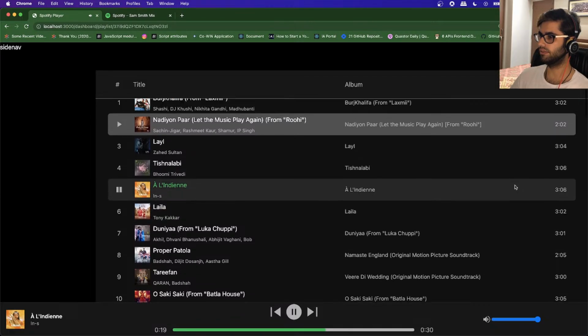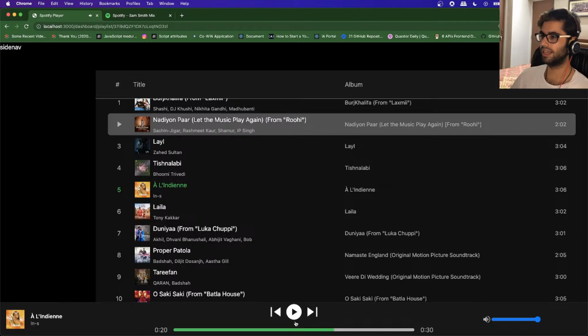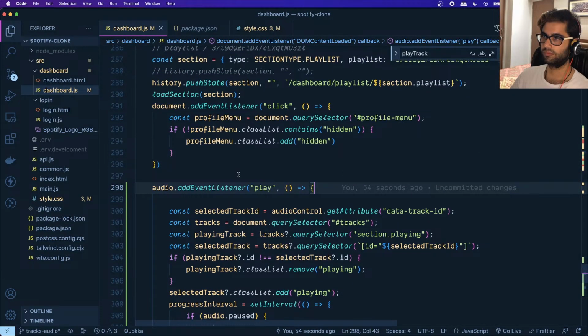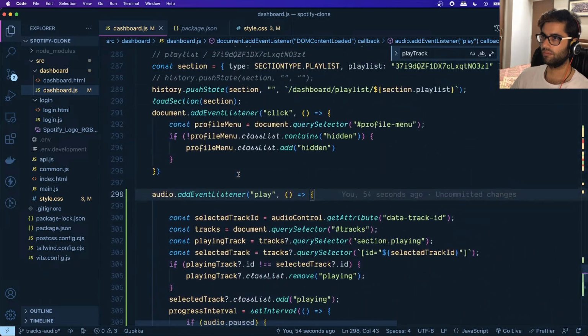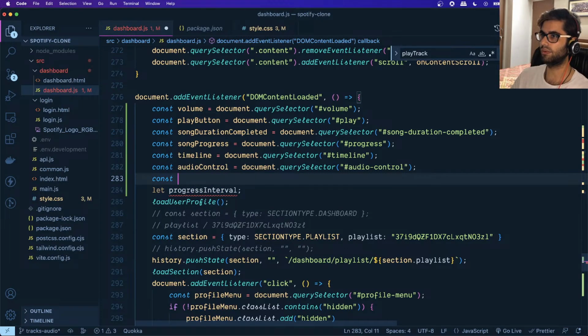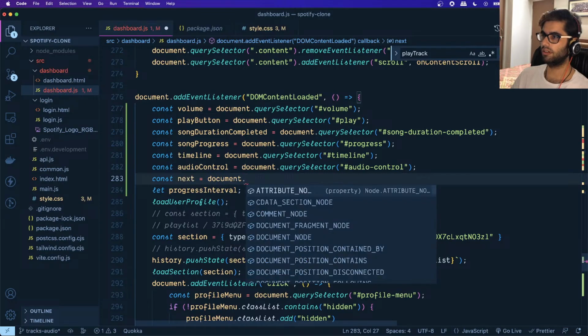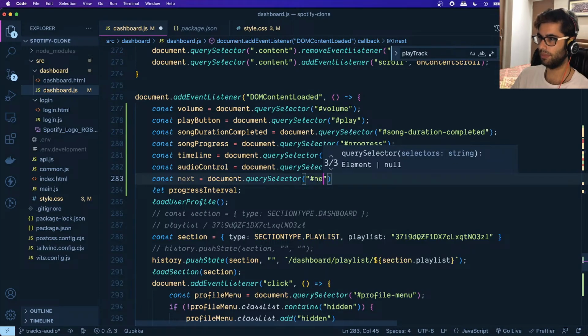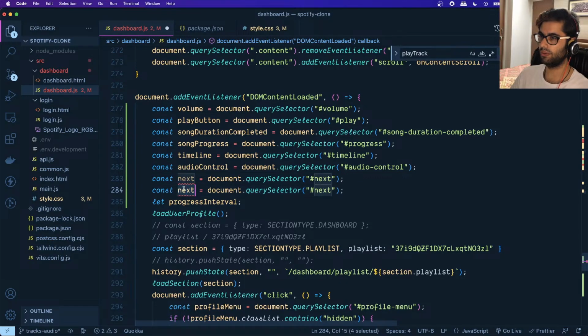And the next thing that we want to work on is the next and previous functionality. So let's start working on that. Let's add buttons for that. So const next equals document dot query selector. We want to get the element which has the id next. Similar to this, we want to get the element which has the id previous.